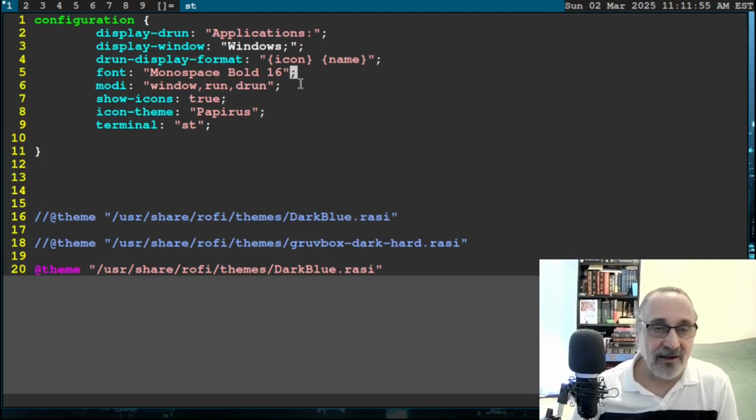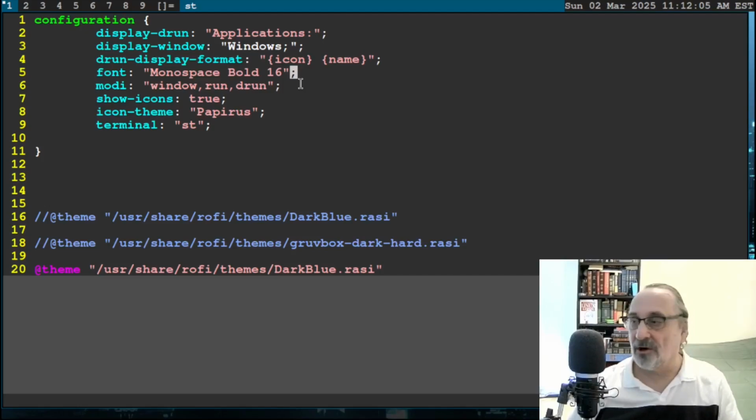If you look at line 8, the icon theme is Papyrus, but you can change it to whatever you want. Line 9, the terminal is ST. You can change that as well to Xterm or Alacritty or whatever you want. So that configuration file, that block at the top, you can manipulate it the way you want it to be.